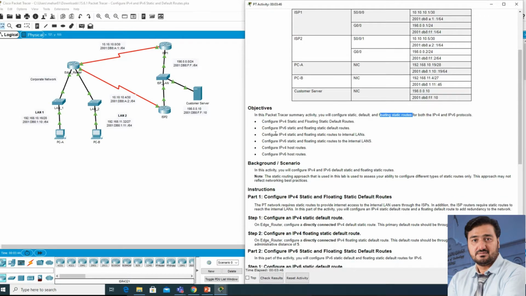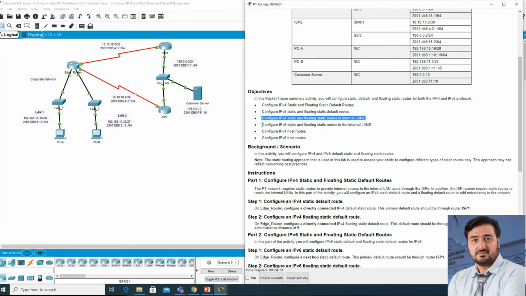So what are the objectives? Configure IPv4 static and floating static route, configure IPv6 static and floating static default route, and configure IPv4 static and floating static route to the internal LANs. And then you also configure IPv6 static and floating static route. Floating, as we discussed before, floating means backup. Okay, so backup static route. So this is your IPv6 primary static route, and then the backup static route to the internal LANs.